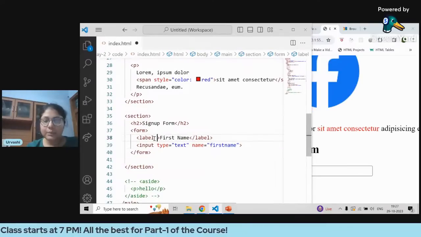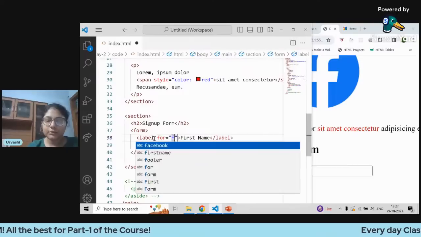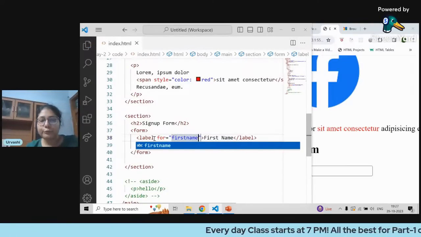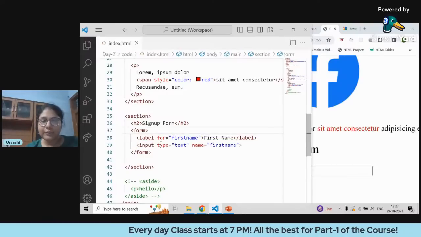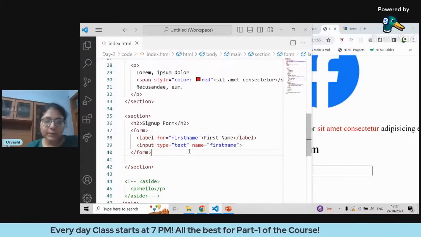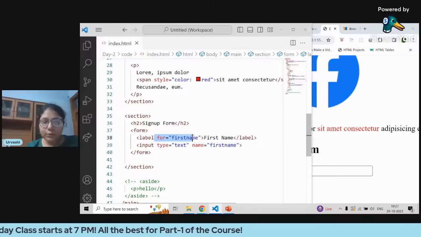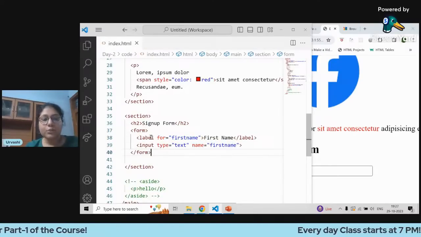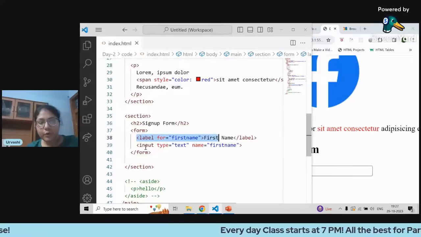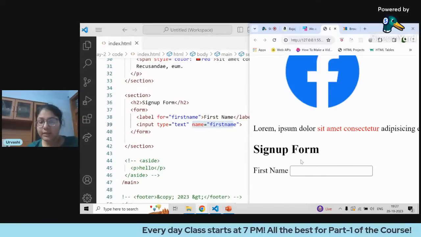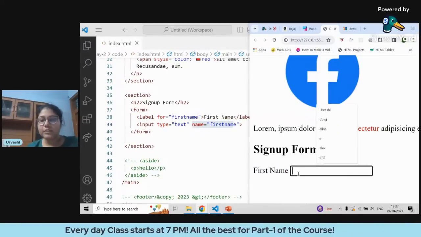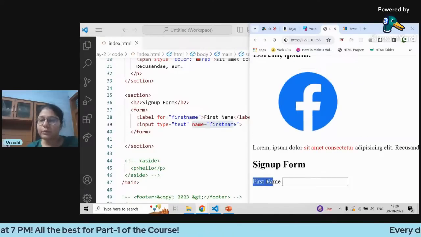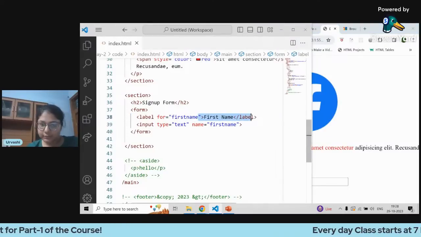And then in the label, we have something called the for attribute. Let's say first name here. I will show you where this for is used. So for is equal to first name, and here name is equal to first name. I am saying this label is for this input box. You can see this label is for this input box. So on a website, any text you see before an input box is a label.